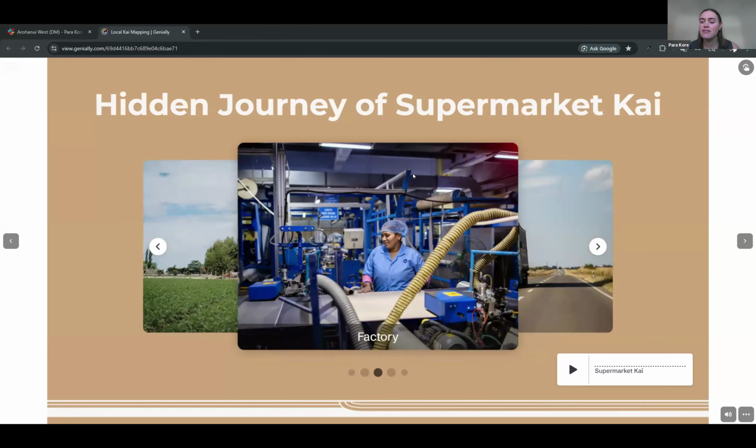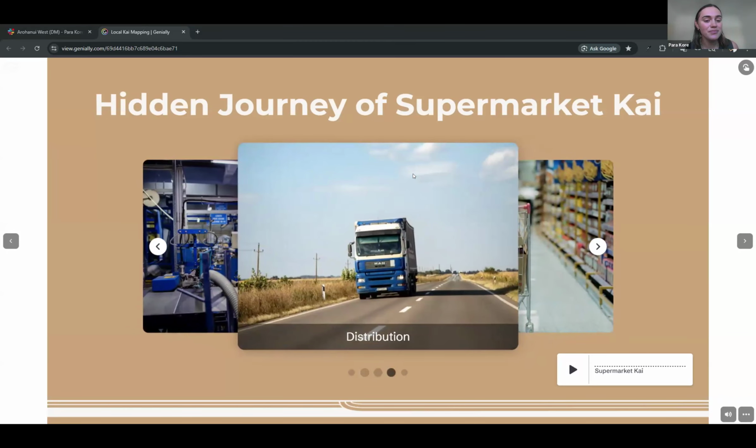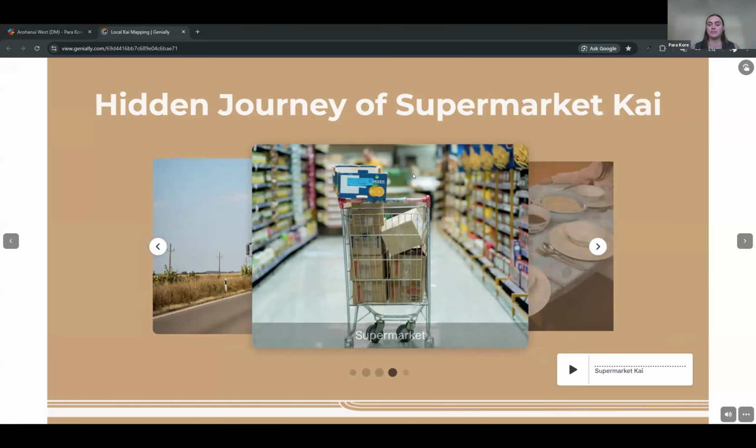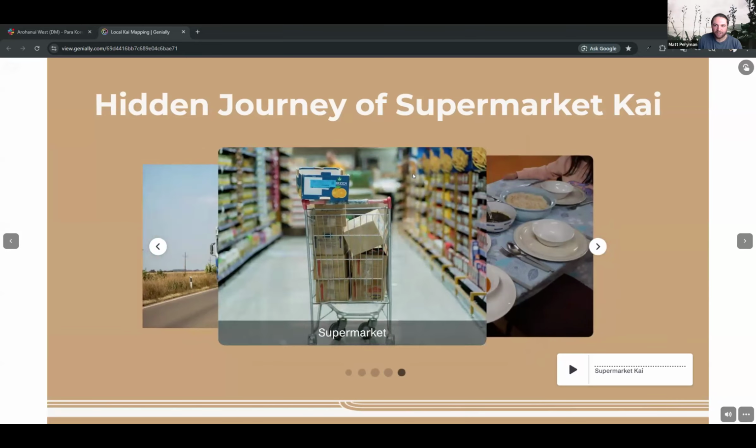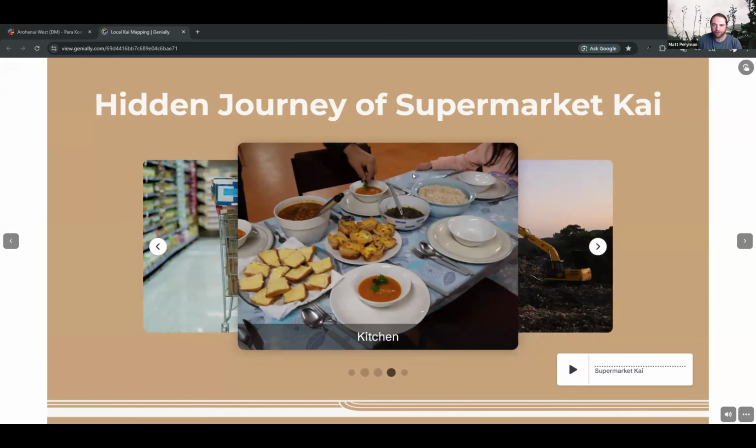Feel free to jump in the chat if you have any thoughts, or feel free to unmute. Yeah, for sure. Would love to hear from you guys in the crowd if you have some whakaaro. Otherwise, we might move on to the next slide, which really just talks about a couple of ways or where we could source kai locally.